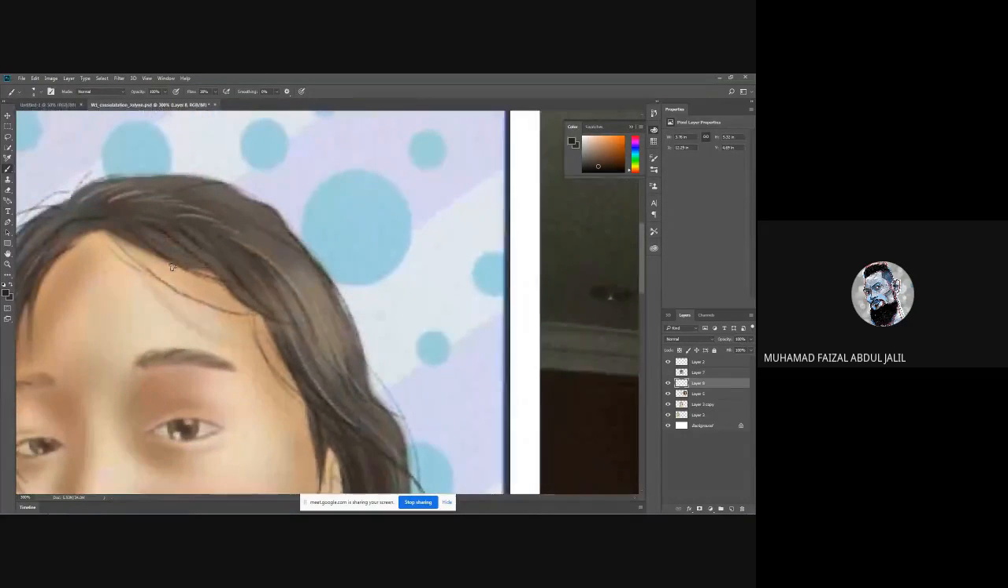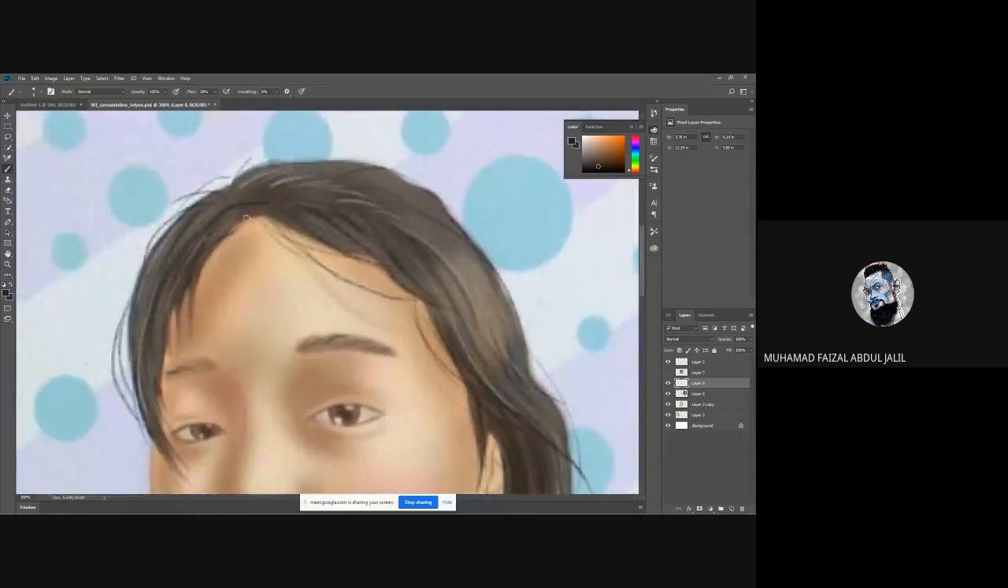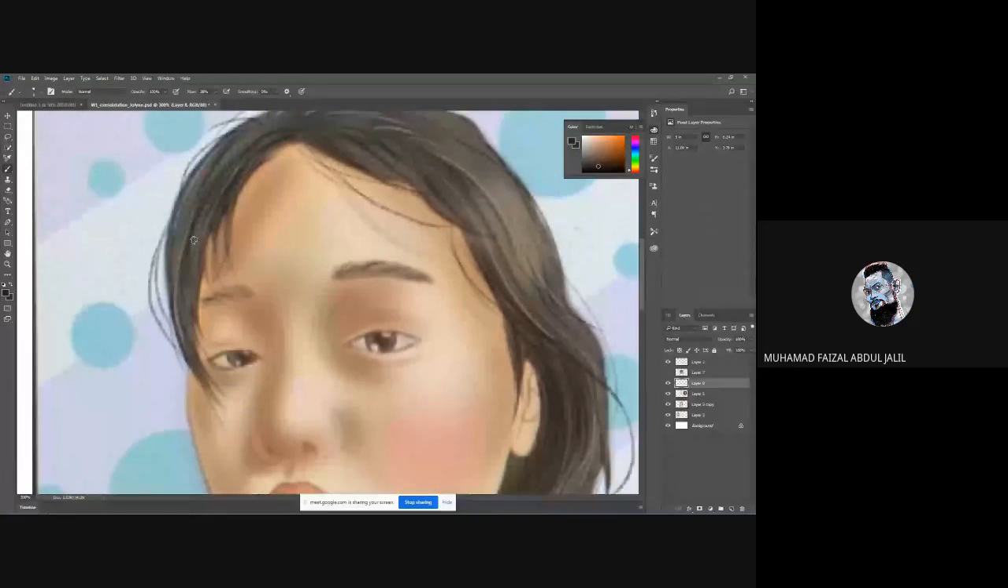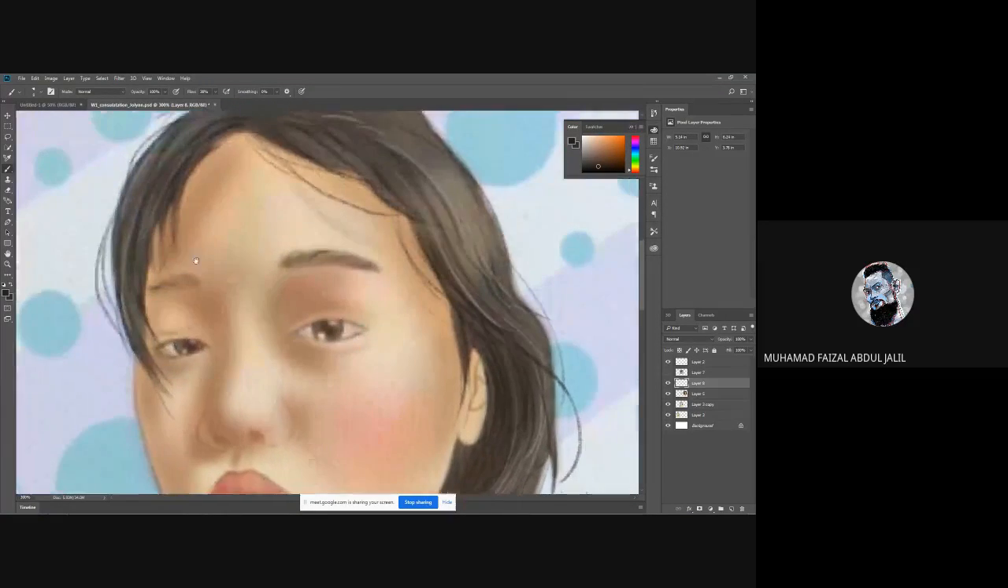But right now, what I'm trying to do is construct the hairline, but at the same time try to get the details there. The same goes for the eyebrows. As illustrators, we need to emphasize the things that some people don't quite see.